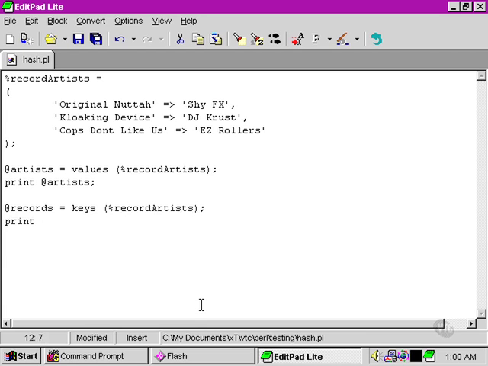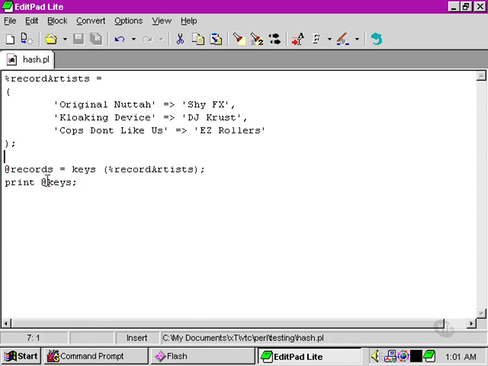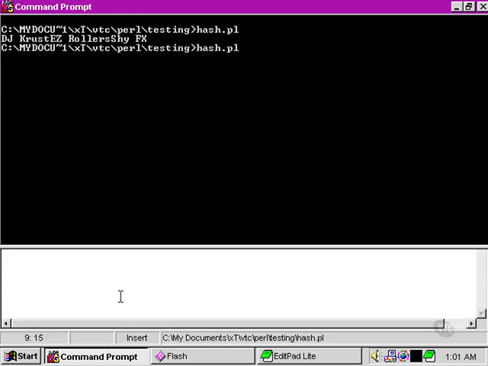So let's try and print out this time the keys. Records is what I call that particular array there. So let's pop over to our command line and try that. And as you can see, each of the names of the records is output from the array that we've just created.